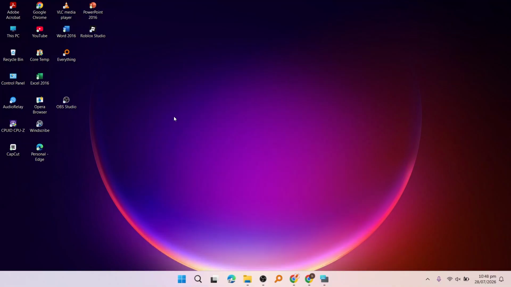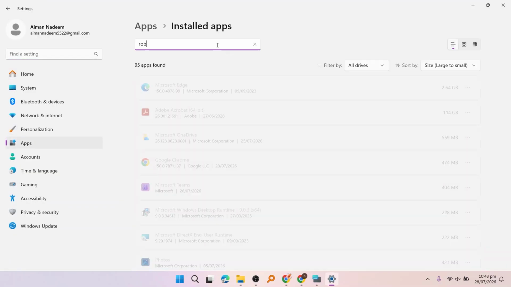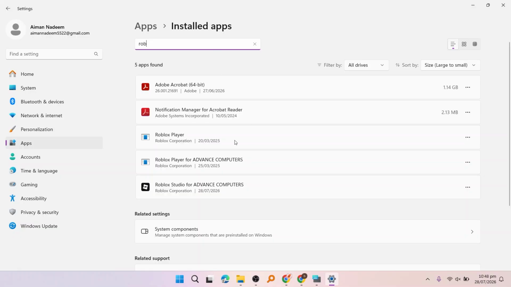Now open settings on your PC, then click apps from the left side. Next, select installed apps, search for Roblox. Once you find Roblox Player, click the three dots next to it. Then click Uninstall. Now click the three dots next to Roblox Studio and select Uninstall as well.